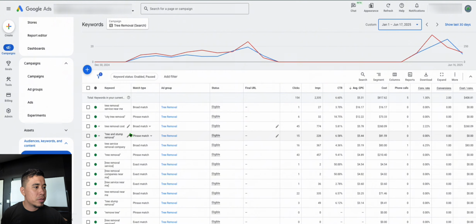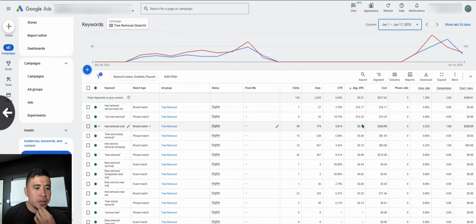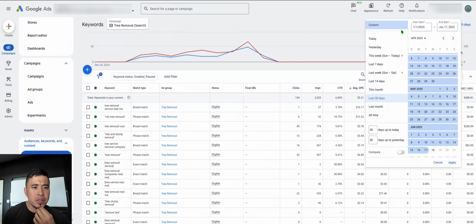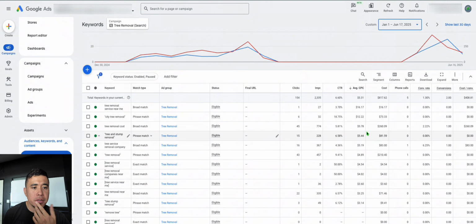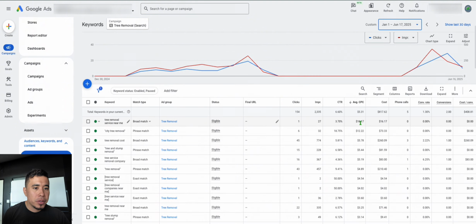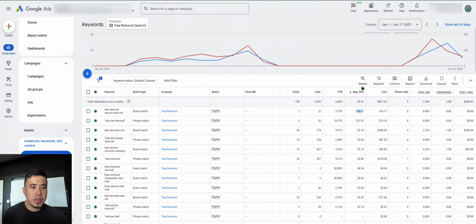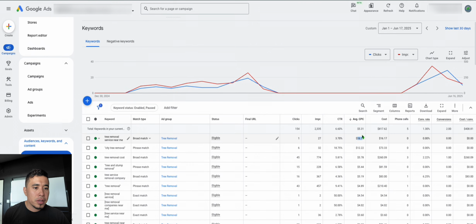Tree removal cost. And look at that, you see the average cost per click at $5.78. I think I was just looking at the total cost. I might have been mistaken there, so all right. So all I'm looking for here is the average cost per click because that's the best data we have to go off of. And then I'm going to see if we want to pause the keyword, remove the keyword, or keep it.